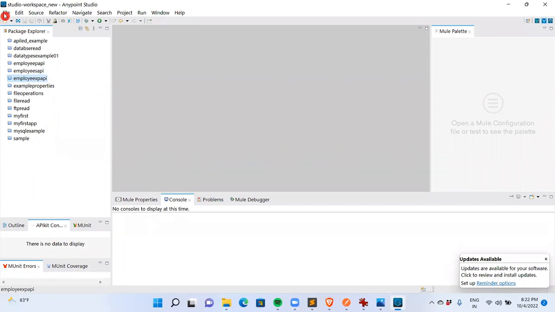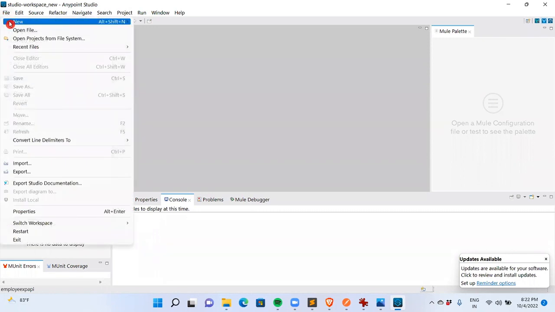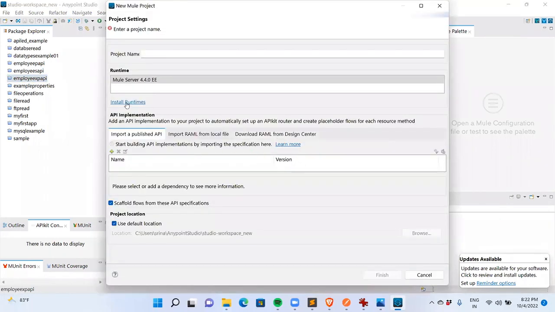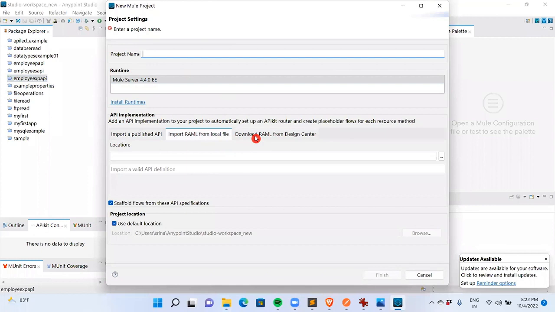Now, before that, you can see I'm creating a new API. Now you can see the difference between the previous one and this one. This time I want to create a new project, but I don't want to create it directly. I want to create my project depending on the RAML file. You can see there are three things available here. You can observe: import published API, import RAML from the local file, download RAML from the Design Center.